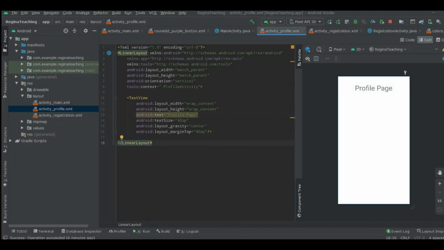I went ahead and just added the linear layout with the orientation set to vertical. I did wrap content, and I named the text profile page. That's what's going to appear here. The text size is 40 SP. Layout gravity, again only because I did linear layout, is center. And then margin top. This I'm only doing because I want the visual representation of what we did.